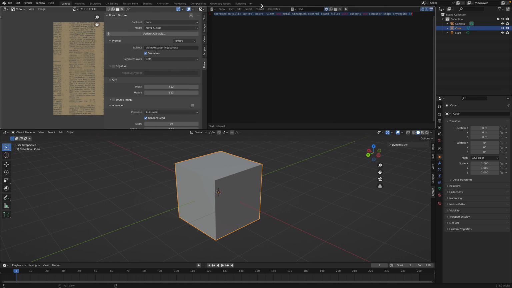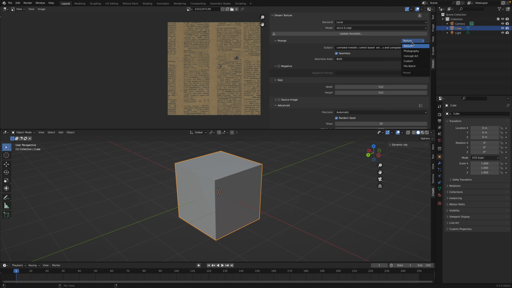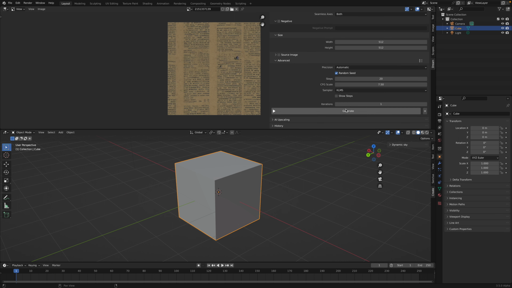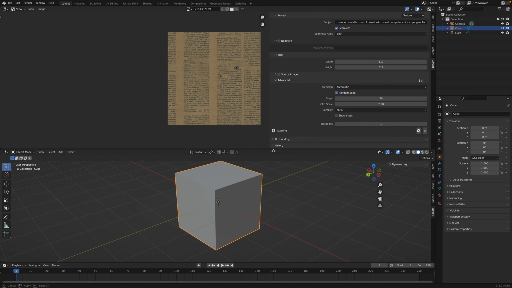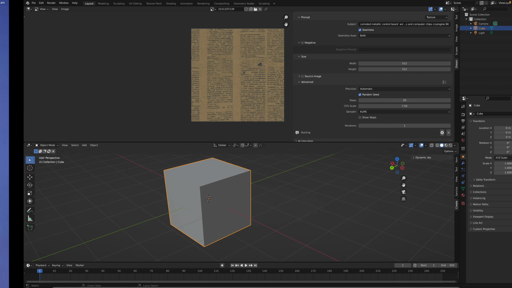Copy the prompt, paste it into dream textures. Make sure the seamless is selected, and then you also select the texture in the prompt. Seamless in both X and Y axis, and you just hit generate. So this might take a while, so maybe 4 or 5 minutes. In the meantime, I can show you the previous one.